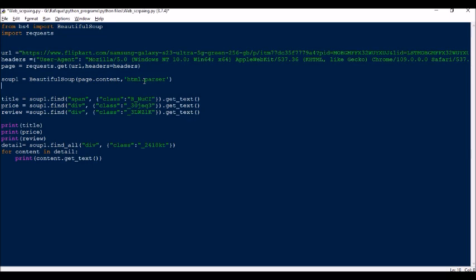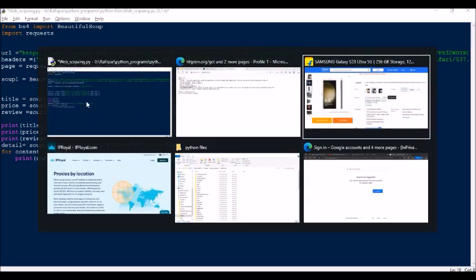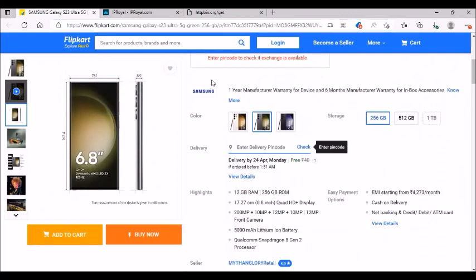Now once we get the HTML content in a more structured way, I am adding a variable title equal to soup.find span. So now we have different elements that are getting structured, right? Now for example, I will just go to the web page and do inspect.